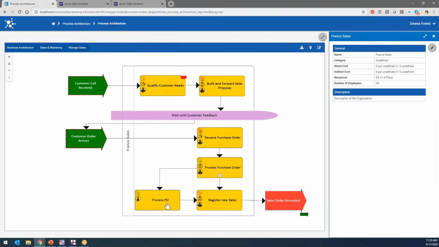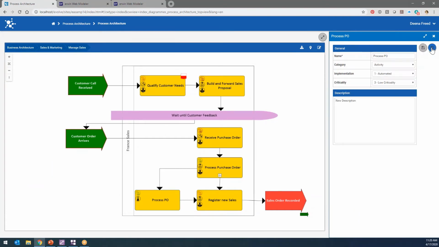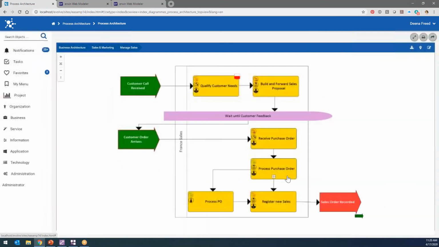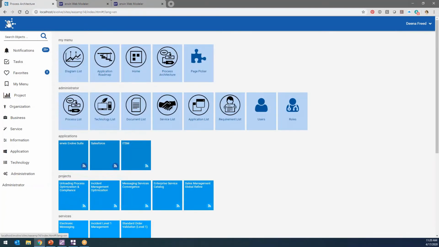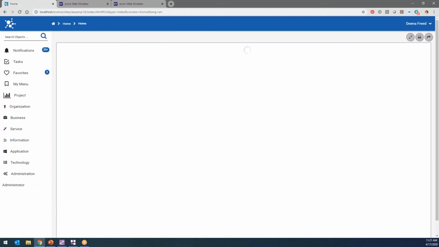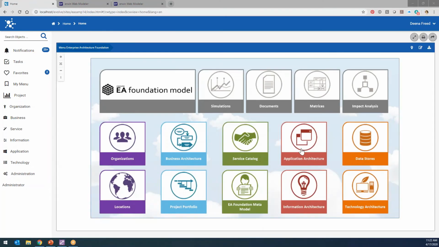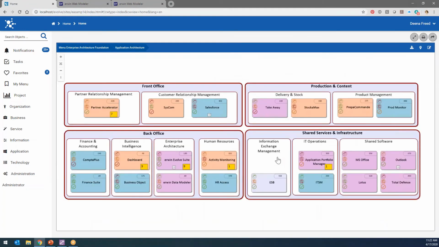Of course, here is my process PO process. I can see the details. I can edit descriptions and properties and things from here. I can just cancel that. Now we can, of course, go back to our home in the Evolve website, and from here I can drill down on something else. I can go to the home page, which is the top level diagram, and of course from here you can drill down into any one of the existing diagrams that are already in the model.